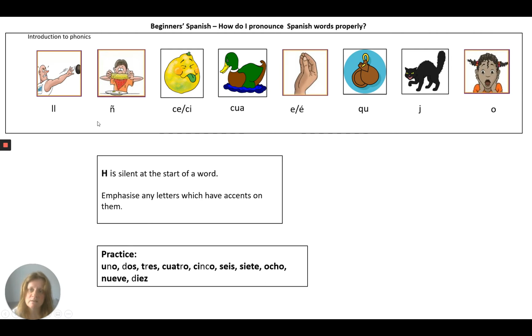I'm going to say the sounds and you're going to try and say it after me. Lia, lia. Nya, nya. The, thi, the, thi. Qua, qua. E, k, k. O, o.